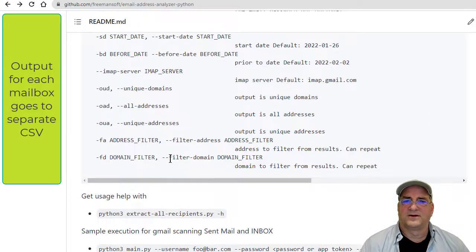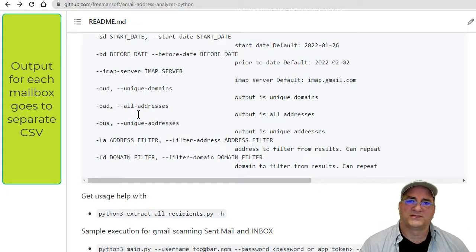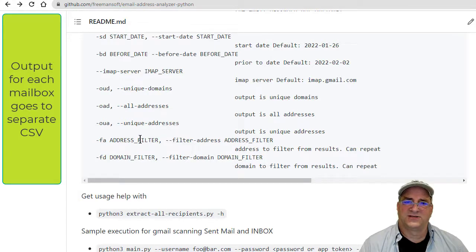The output goes into a spreadsheet, but you can also get some summary data. You can say, I want all the unique domains that were in that period. I want all the unique addresses. So if you don't even want to work with the spreadsheet, you can do -OUA and boom. And then you can also give it a list of domains and addresses that you want filtered out, so that you can remove well-known addresses. This was intended to either get everything back or everything except for the stuff I trust.